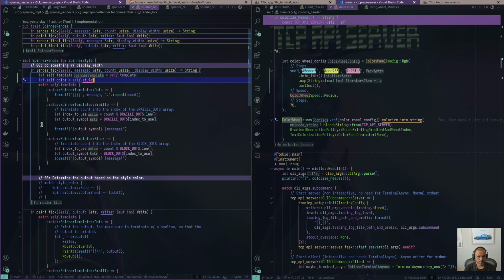Color, and then we can say match self. Oh, actually, this is, well, let's do this. Match self color. And what I want is, if it's none, I don't want it to do anything. So it's really, and then I can tell, there we go.